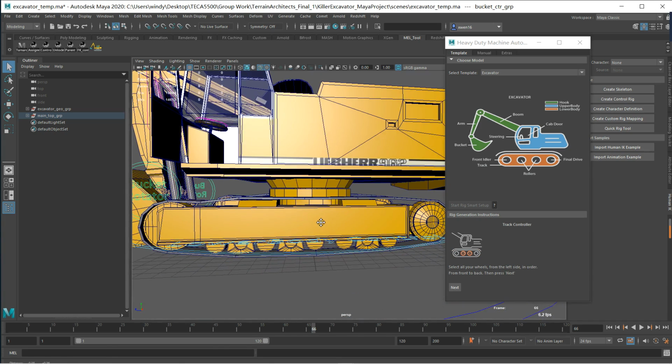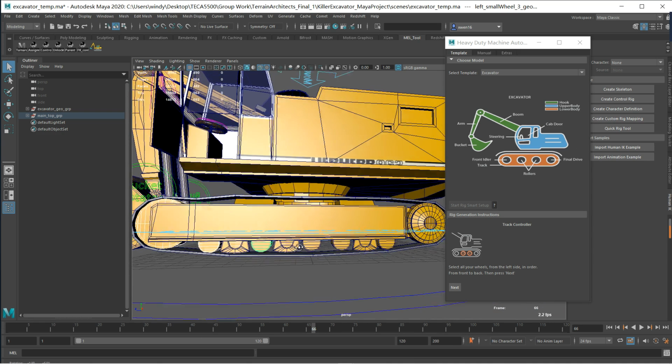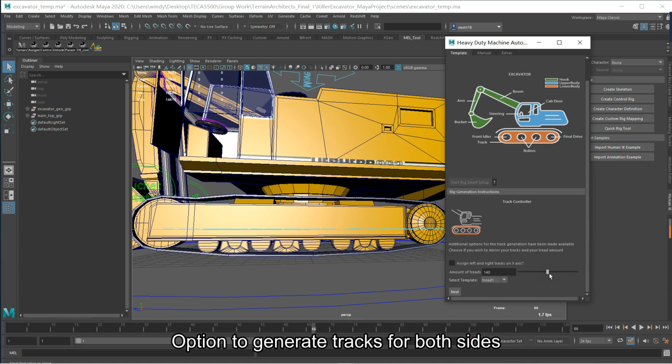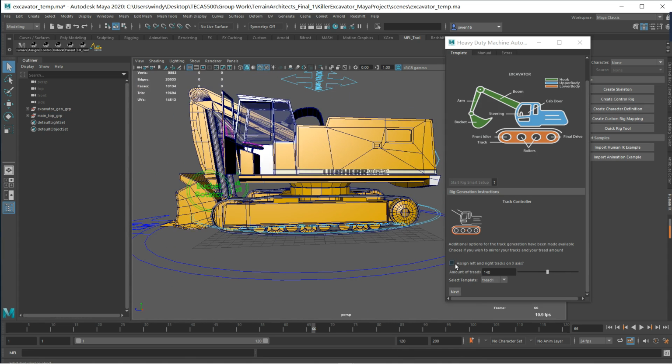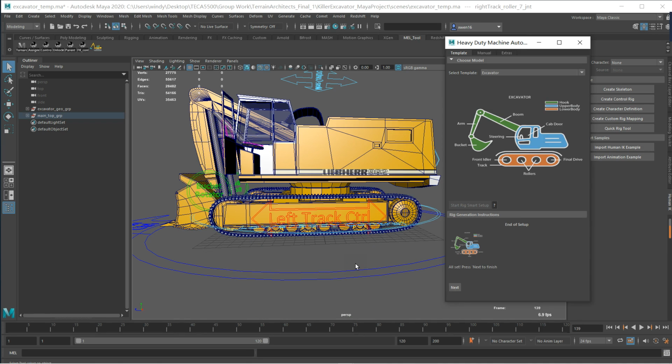In this case, you need to select the wheels from front to back. And press Next. Here's an option to assign the tracks for both sides, so I will say yes. And then I'll leave this at default, so press Next. It will generate two tracks for you. And then you're all set, so press Next to finish.